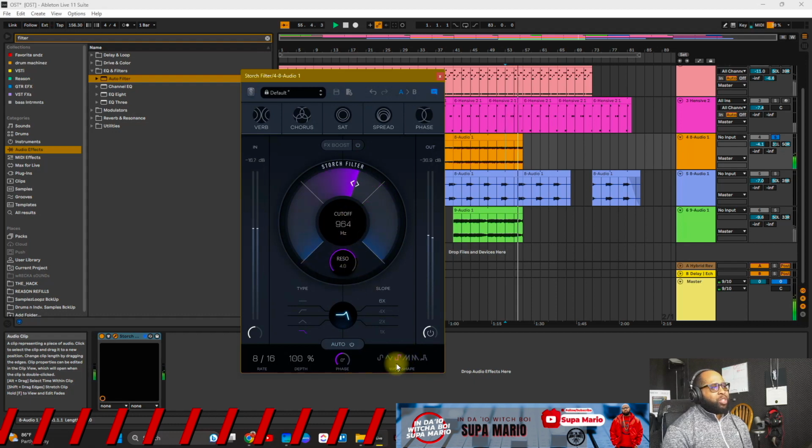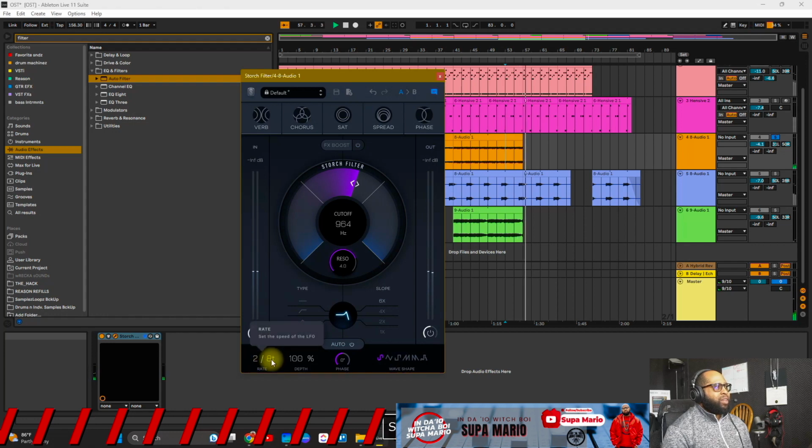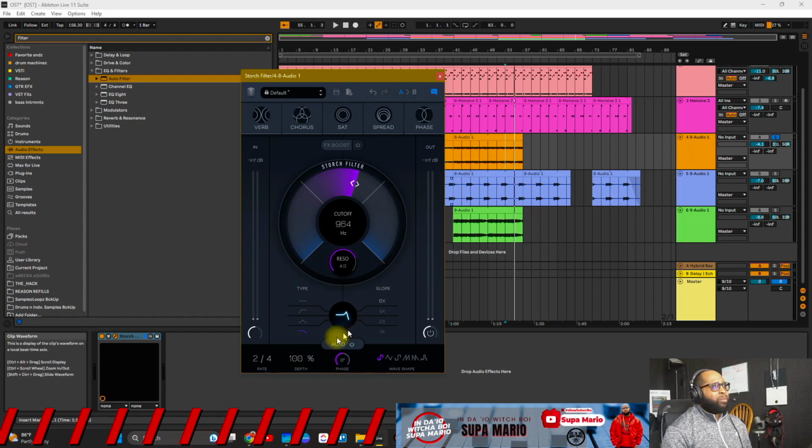So now you can hear the square wave shape. This is a triangle. And the sine. And then you can change the rate. And then right here you can change, you know what I'm saying? So you can get super creative with this. And then the depth. So if you don't want that much, you see what I'm saying?